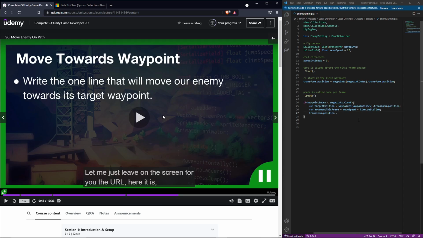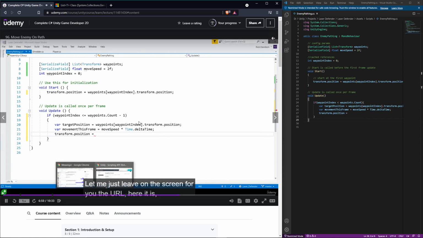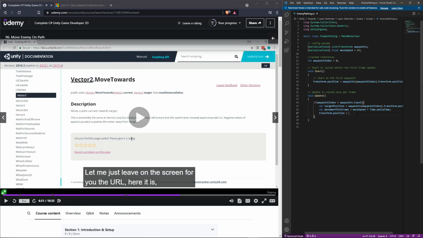Alright, so to call it, it seems like this method is a static method, so it belongs to the class. So we can just call it by calling the class's name dot MoveTowards. Then it would be the current position, which is transform dot position.